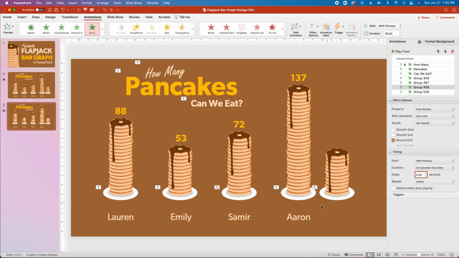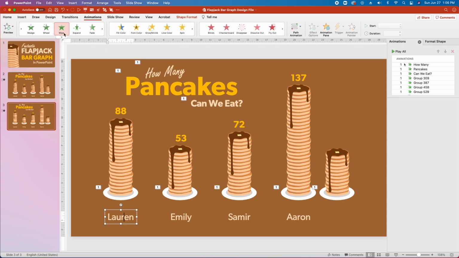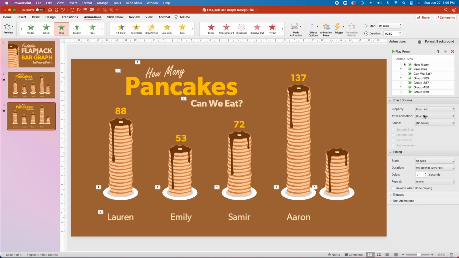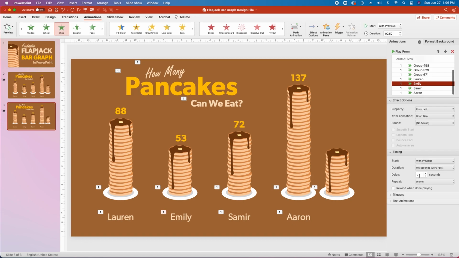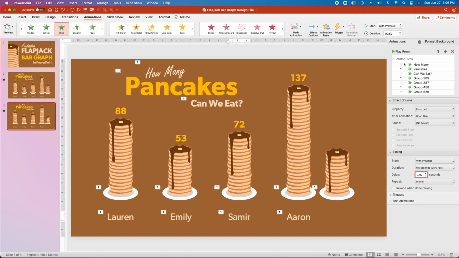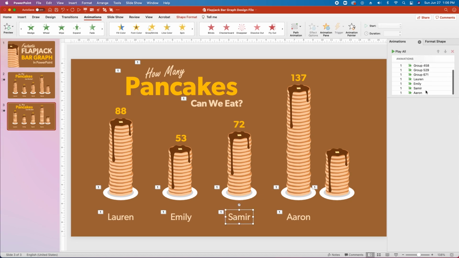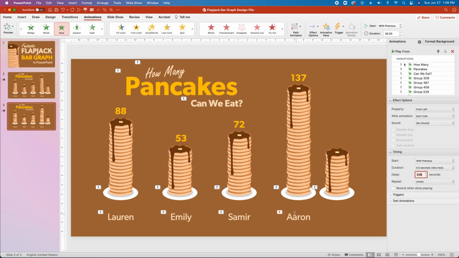Next, select the name Lauren, choose the wipe animation, change the property to From Left, and change the start to With Previous. Then click on the name Lauren in the field, double click the animation painter, and paint to the other names. Then deselect the animation painter, select the next name in the list, add a delay of 0.15 seconds, and continue to add an additional delay of 0.15 seconds for each of these names across here. So again, if you've done this correctly, then the last name should have a delay of 0.45 seconds, and all of the entrances should be staggered for the plates, the title, and the names.